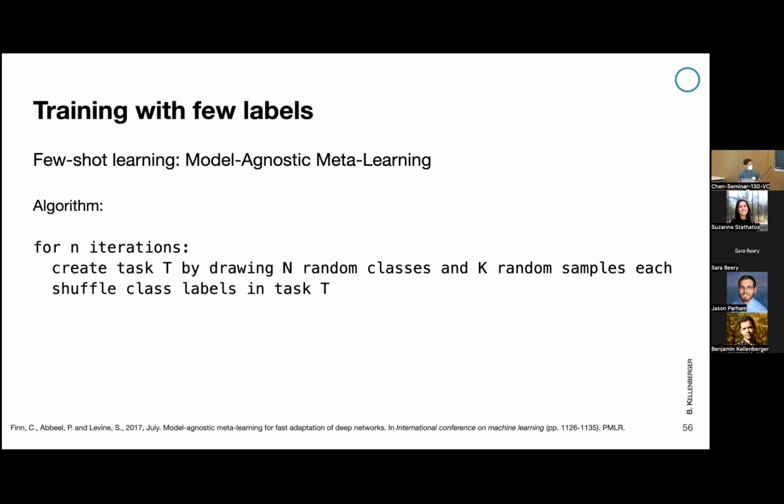You shuffle the labels. So you don't shuffle across the images, but you shuffle the task labels. So in the current iteration, guinea pig might be label 0. In the next one, guinea pig might be label 3. And you don't shuffle the images, but you shuffle the class labels. So the model can't always say, yeah, class 0 is guinea pig, but it has to learn to distinguish. That's the idea.